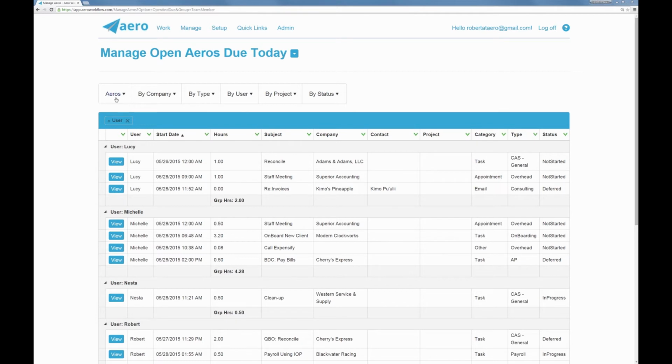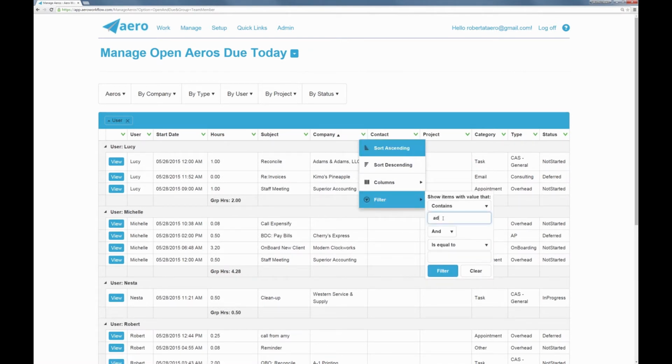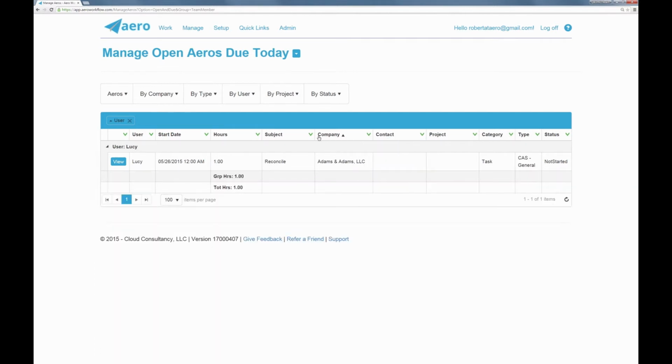Now let me point out here, you saw that we were grouping the list of Aeros. We also have the ability to sort the Aeros by any of these headers. If I click them, they'll sort by that. And then you also have the ability to filter it. If you wanted to go look for work for a particular client of yours, I can do that. So any of these grids you see throughout Aero, you can use those tools for, and this allows you to search for whatever it is you're looking for and avoid duplicating any effort that someone has already done.